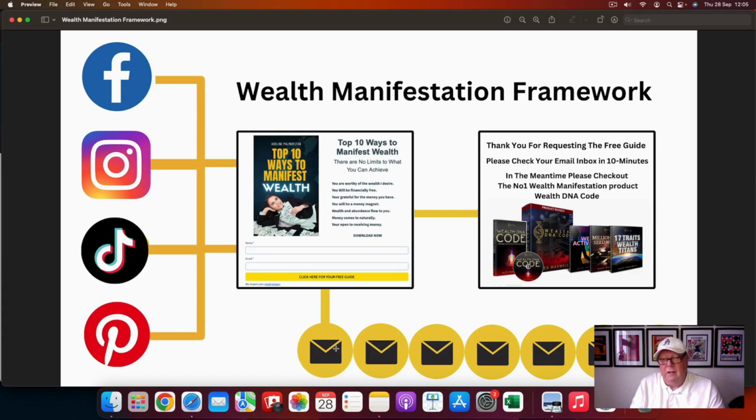And you've got, obviously, lots more bites at the cherry in this. And if they don't buy after they complete the sequence, then you can offer them a different product with wealth manifestation. And there's plenty out there on different networks, not just ClickBank.